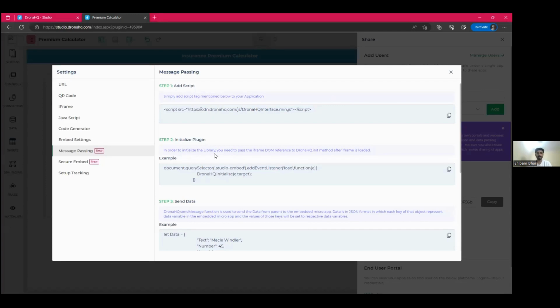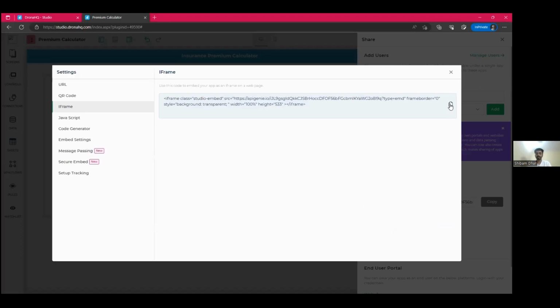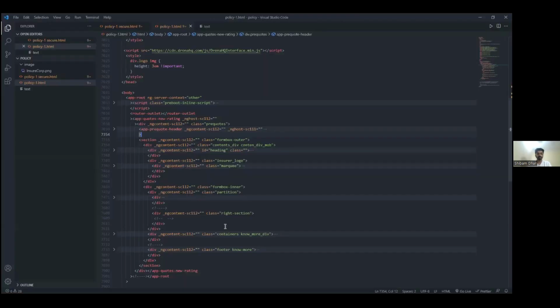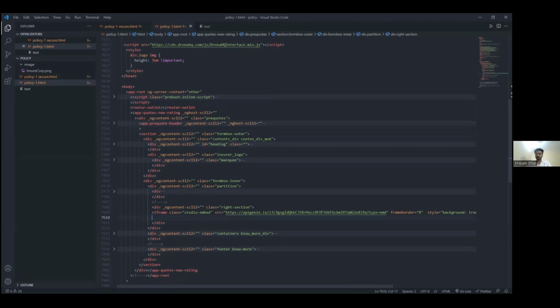In order to initialize the library, you need to pass the iframe DOM reference to the DronaHQ.init method. Now the iframe we need to pass, we need to use this particular code on an iframe. You can find the iframe right here on embed configuration, and right here you get the iframe. Click on copy. I want the current section. This iframe is nothing but our app available on this particular HTML file. Let me just do that. Let's see what happens.